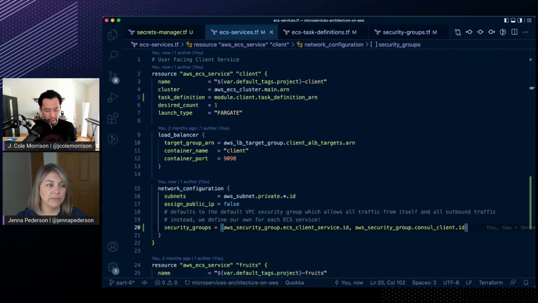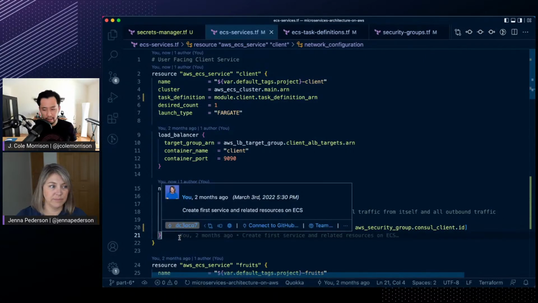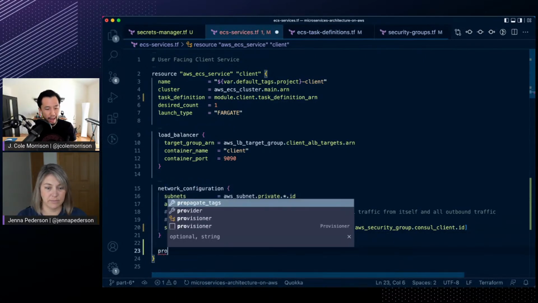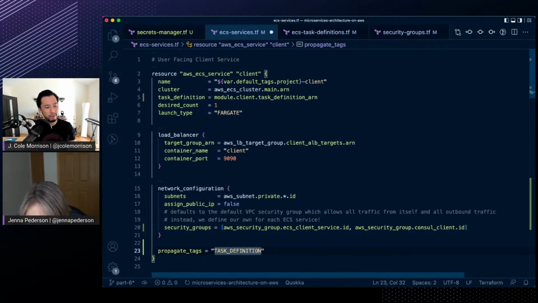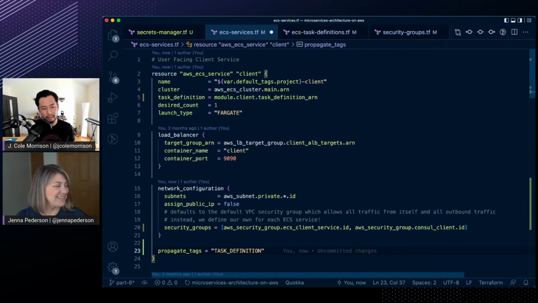Okay. And then we need one more option that really tripped me up at the bottom here, the top level, called propagate tags, and then all uppercase TASK_DEFINITION. Thank you so much for giving me that pronunciation, because otherwise I would look like a fool.